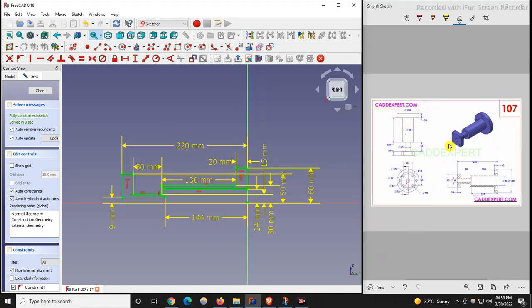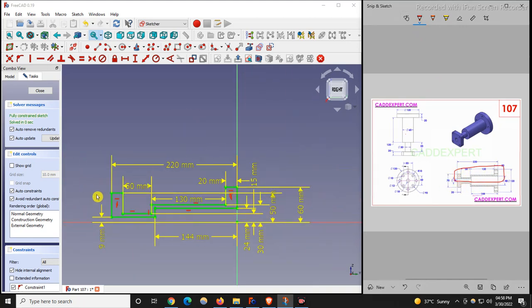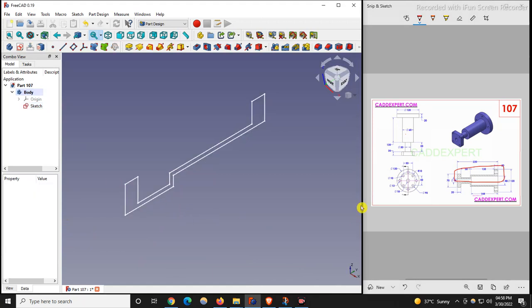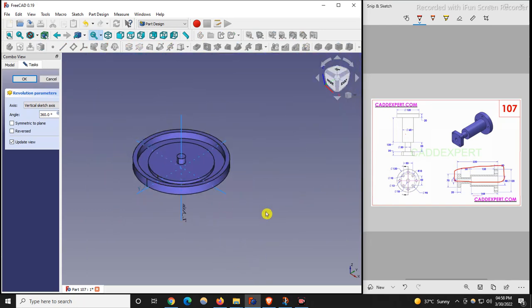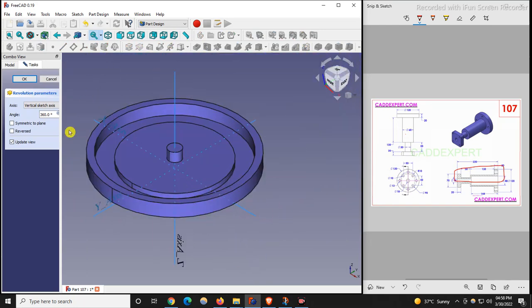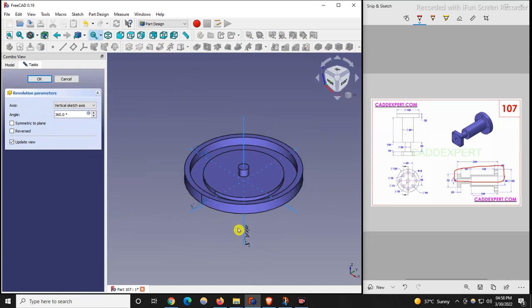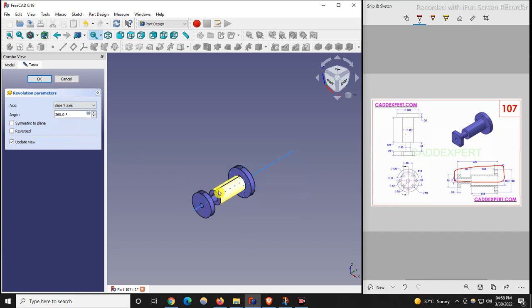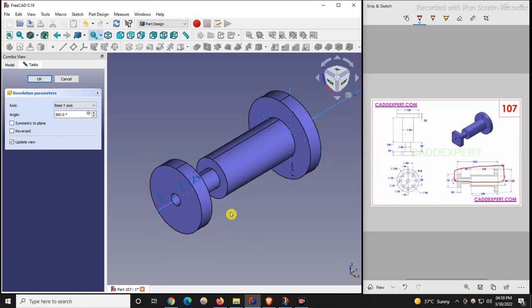For the Revolve feature I have already drawn half portion of my round profile, and I have constrained it. Now I will close my sketch and select the revolve feature. FreeCAD already selected the Z axis as my revolve axis, but I want to revolve my part on the Y axis. So I will go here and select the Y axis, because I want my part shape around the Y axis.